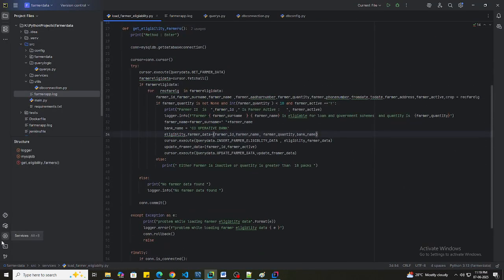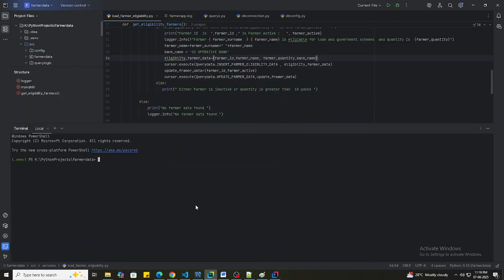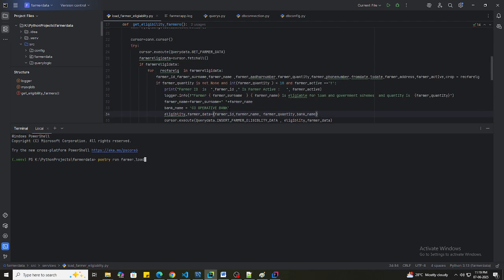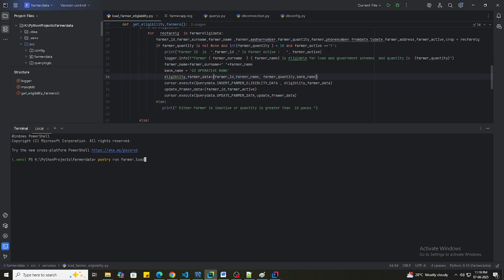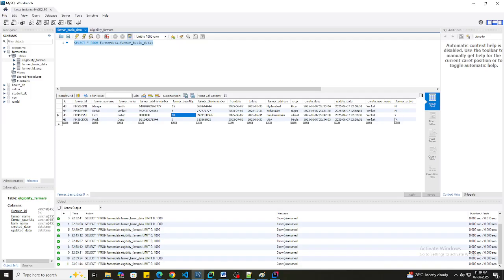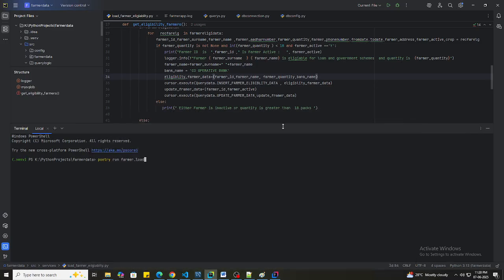So let me run this command once again, this Python ETL script. See, now what is the expectation? It will come here. We have only one Y record here, only one Y record, and it's an 18 pack. So he is not eligible for the government loan. So it will come to the either farmer is inactive branch, and it will execute three or four times, because three farmers are inactive in the main table and one is equal to 18, which means it's not less than 18.